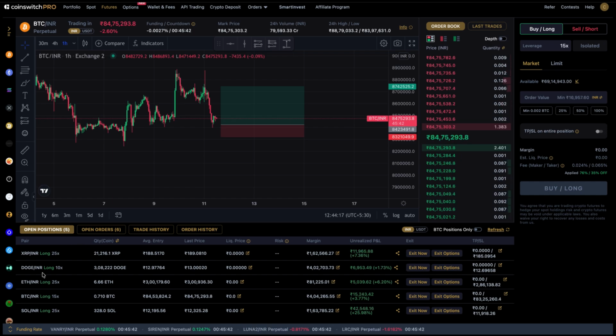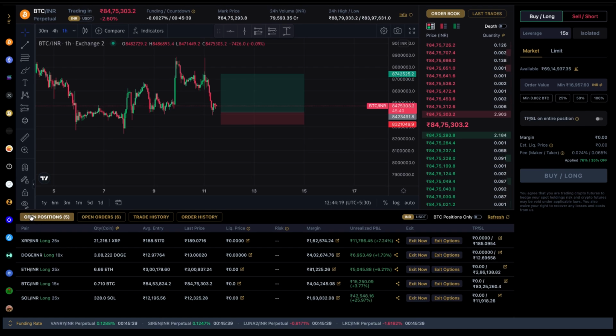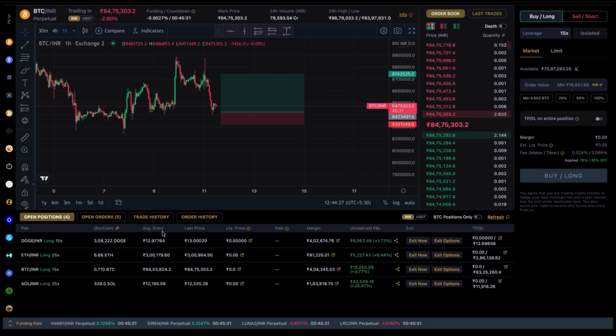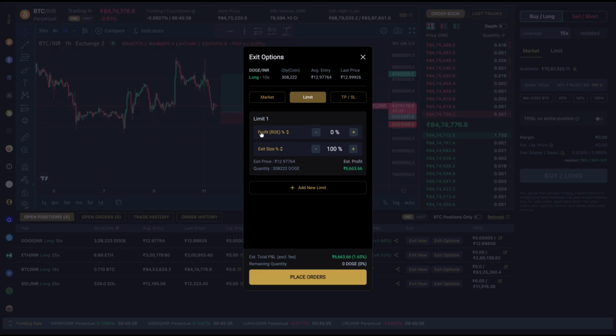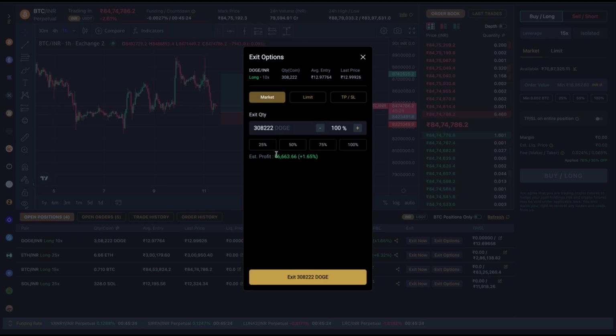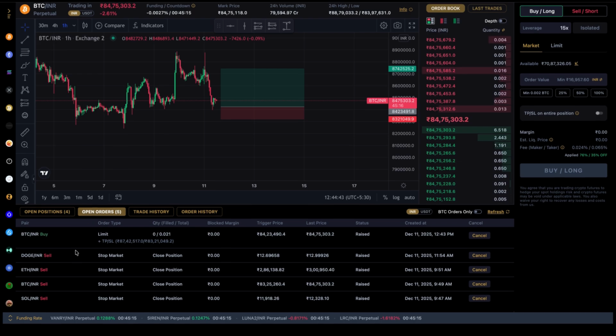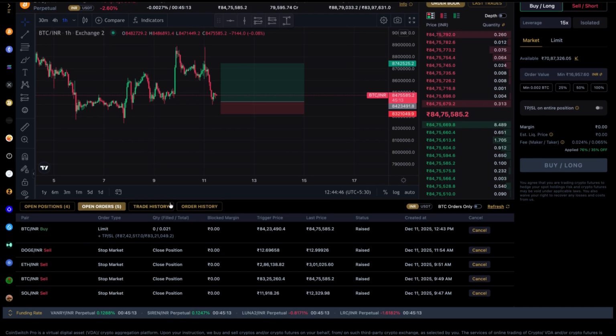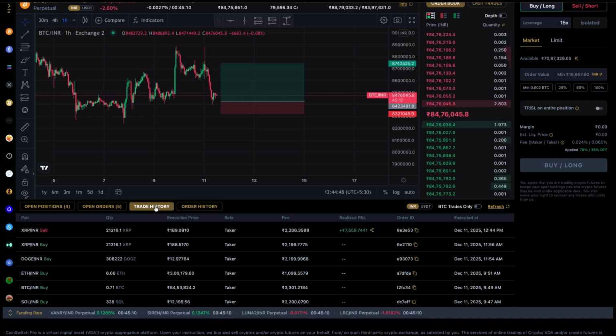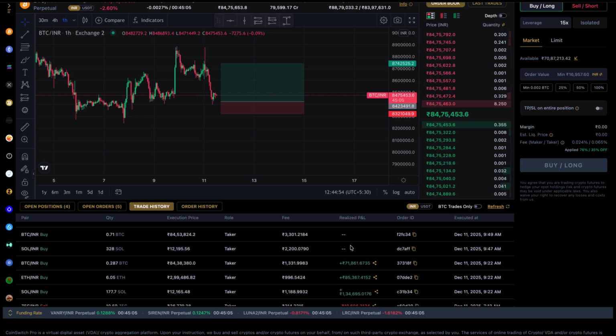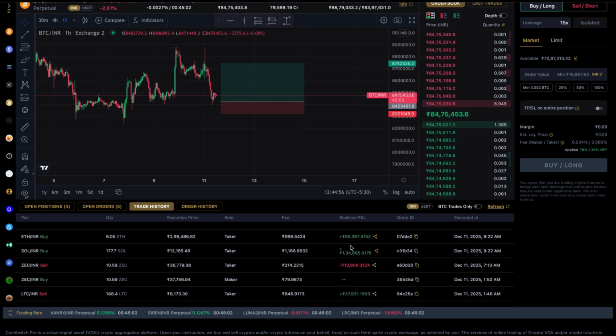Also, let me explain something about the position book. So all the running positions, you will be able to see as open positions. You can exit this just by clicking exit now, like that. Then you can also click on exit options to edit TP, or if you want to exit partially, things like that. Now, if you have any open orders, you can just click on open orders and see the pending orders here. And once you book anything, you can just go to trade history. So this is the one that I just exited now, that you can see the profit is there. Okay. So you will be able to see what profits you have booked.